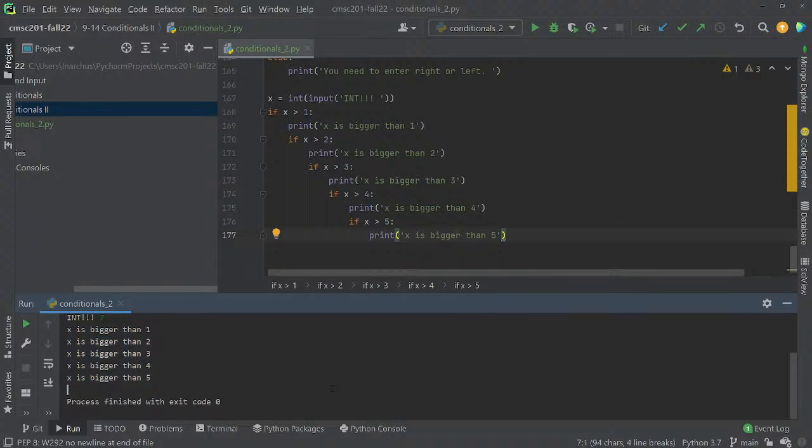So usually you don't want this, because this is sort of telling you multiple things. If x is bigger than 5, then x is also bigger than 4, also bigger than 3, also bigger than 2, also bigger than 1. So generally you don't want to see all 5 of these messages.